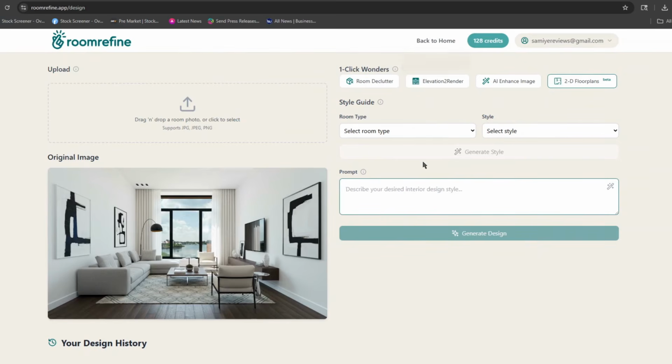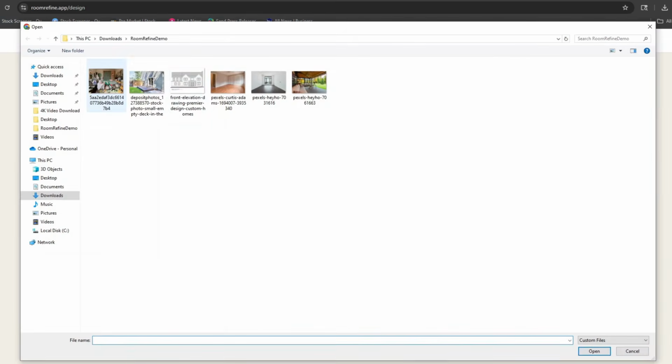So next, let's look at these little special features they have. So room declutter. This is a pretty cool tool. So let's say that you have a listing and the seller gave you a photo. It's kind of cluttered and messy, and you may not want to put it on the MLS like that. So what you could do is, instead of telling your seller, hey, can you clean up the room or can you clean up the house? It looks a little messy. Instead, you could just click this button and I'll show you.